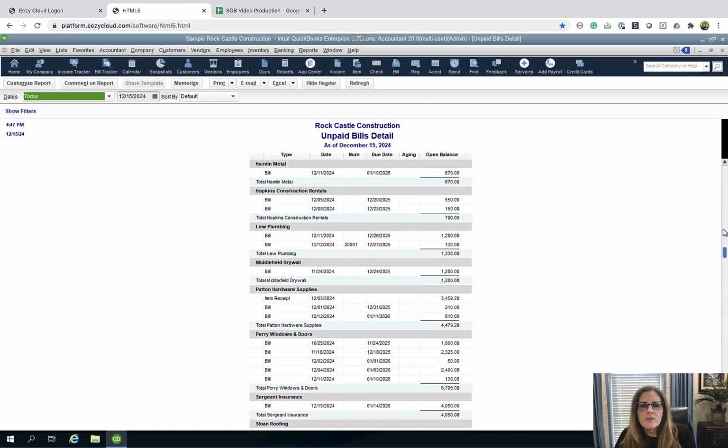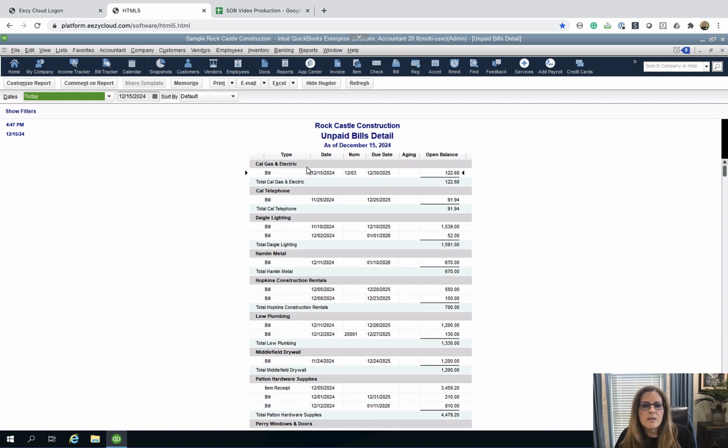But overall, the unpaid bills detail sorts your invoices that you need to pay your vendors, also known as bills. These are vendor invoices that you owe, and they're sorted in alphabetical order by vendor.